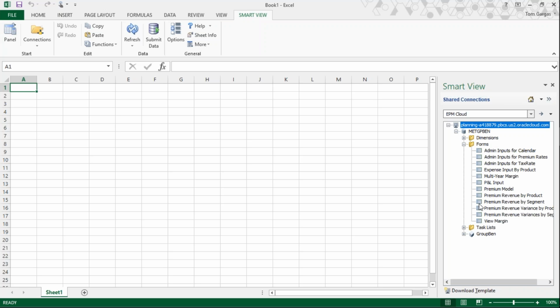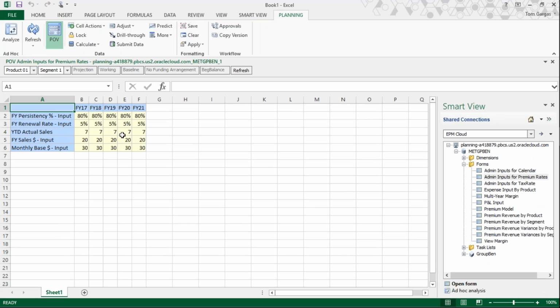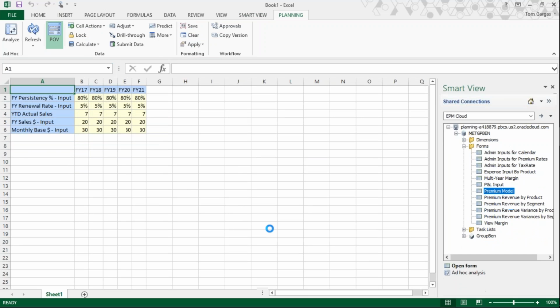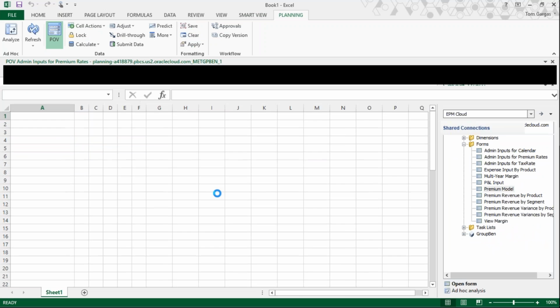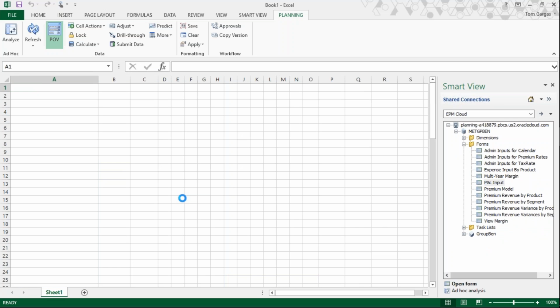These are all the web forms that are available to me. Notice that they're named exactly the same as what we just saw online. And again, I can open up the admin inputs for premium rates form. Here are those same assumptions that we saw earlier. I can open up my premium model. And I can open up my P&L input.